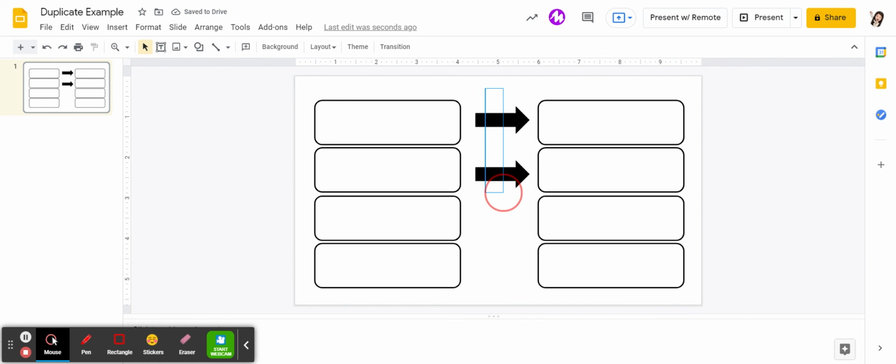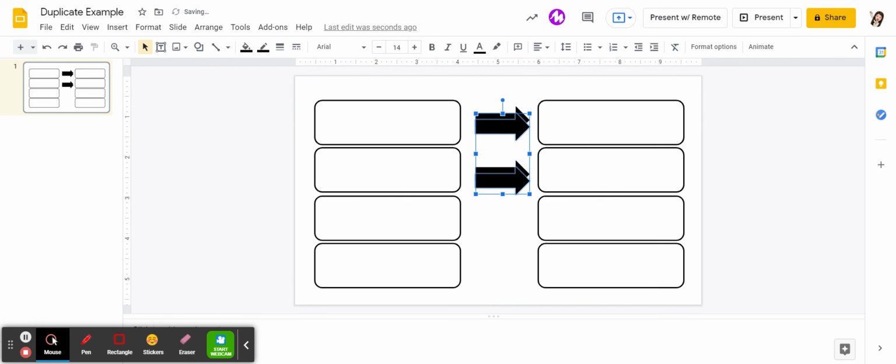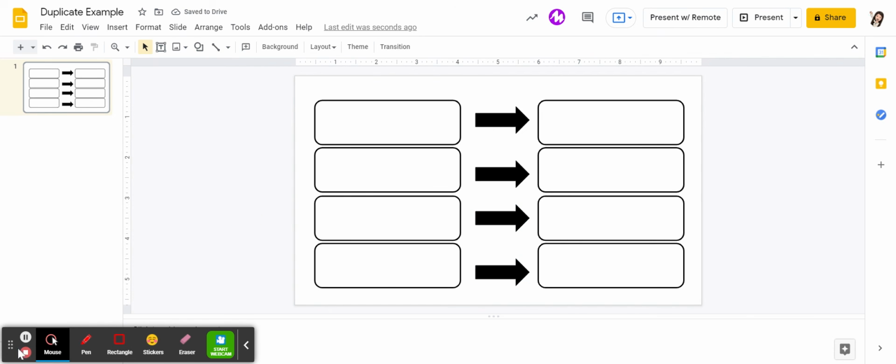And just to save time, I'm going to duplicate two at one time. That way, it saves me a little bit of time and I can just drag them to where I want them. Okay, I hope that helps you when creating your items.